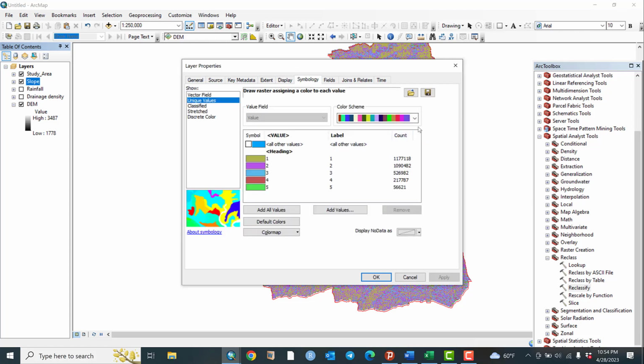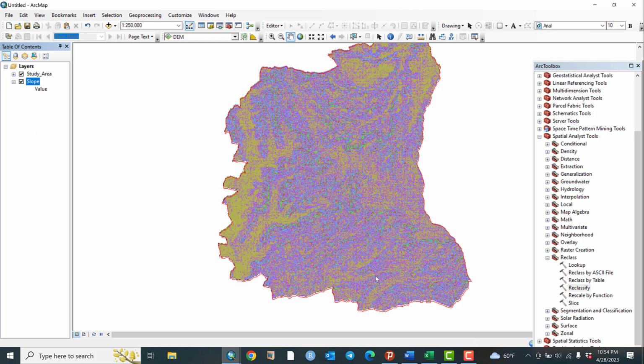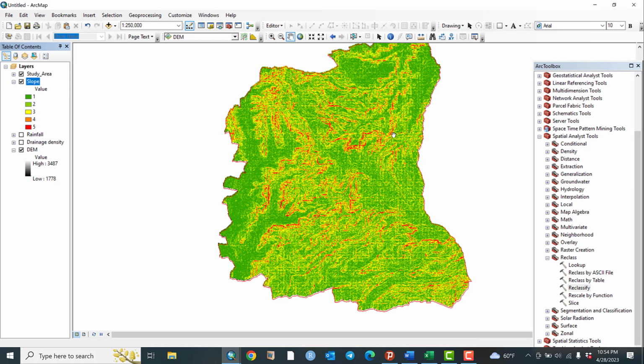So the third parameter is the slope. Now let me make some amendments to the slope symbology. Let me select this one. Yes, okay, great. This is the slope.